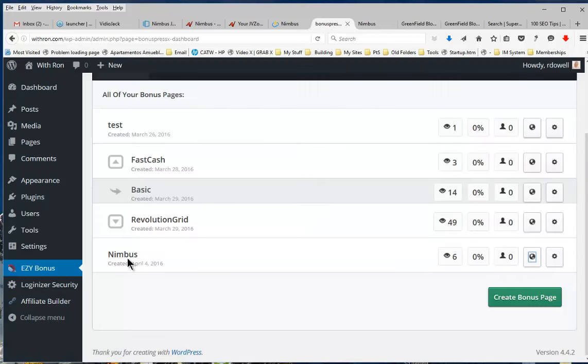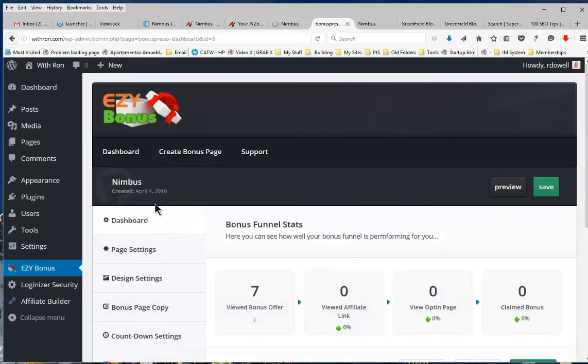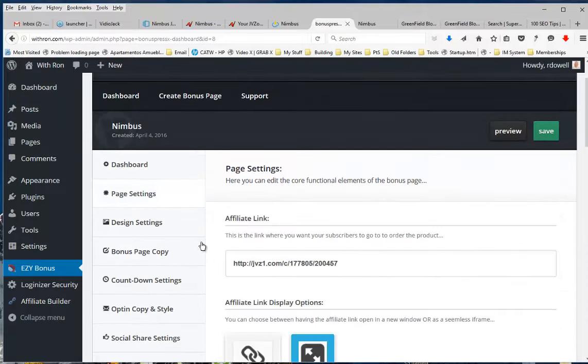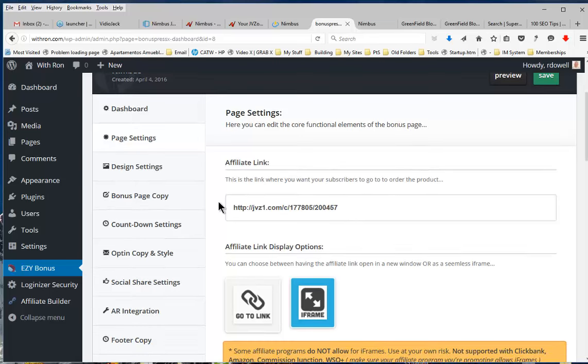Back to the bonus page. I'm going to edit it, so you can see where we are. So the dashboard basically shows how many views we got, which has just been me. Page settings, you know where to get the affiliate link. If we don't have it yet, just put JVZoo in there.